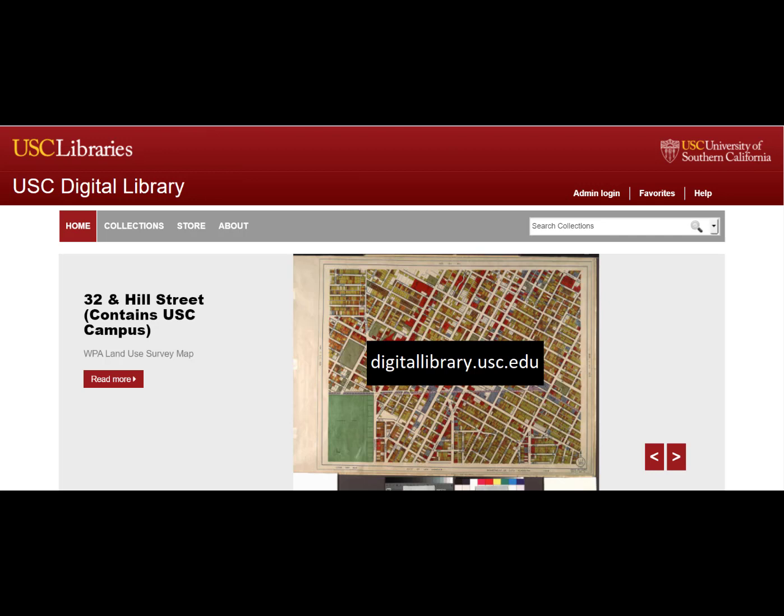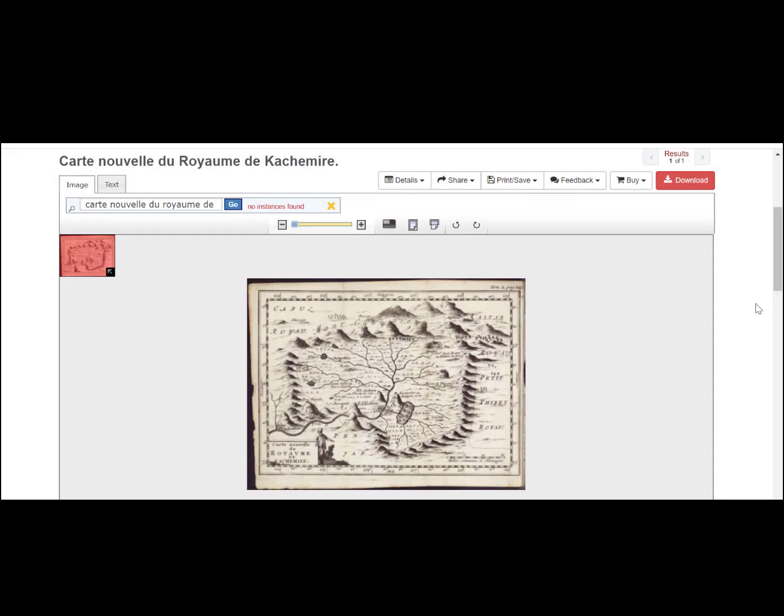Note that downloading an image from the digital library gives you a low-resolution image that is only for personal use. Later in this tutorial, we will cover how to purchase a high-resolution image that can be used for commercial or publishing purposes. Pull up the image you want to download.